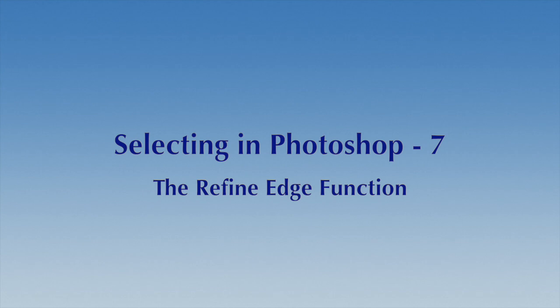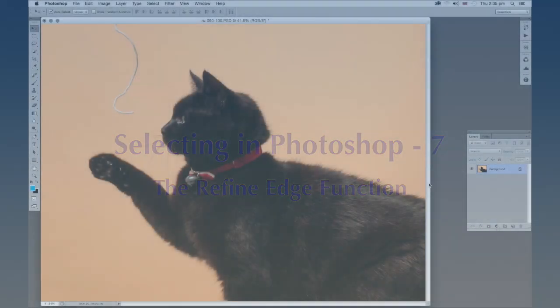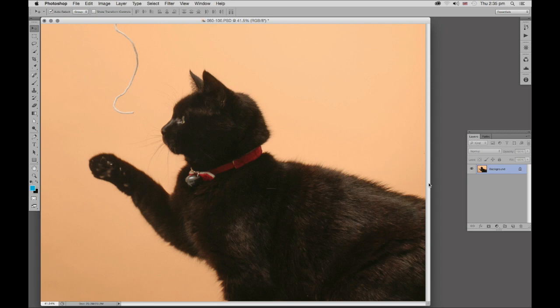Selecting in Photoshop number 7, the Refine Edge function. If the subject to be selected has a good edge, one of the methods described in the previous videos will usually do the business. Delicate subjects like hair and fur can be much harder. The Refine Edge function works on a mask and can give a good result with this type of subject.